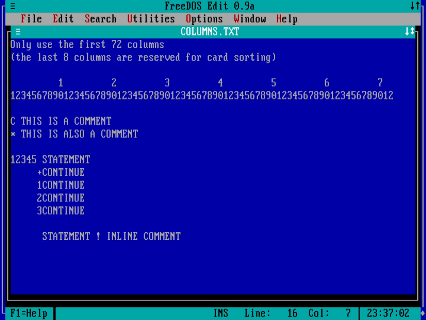If you want to have an inline comment, you could do that by inserting an exclamation point, as long as it's not included in a string, for example. This would indicate the rest of the line is an inline comment. I'll be honest, in my programming I eventually stopped using inline comments because it made your code a little hard to read. When everything is column sensitive, you're limited in what you have on the screen. I would just make a line comment with a C or a star in column 1. And so that's what the columns are in Fortran programming.